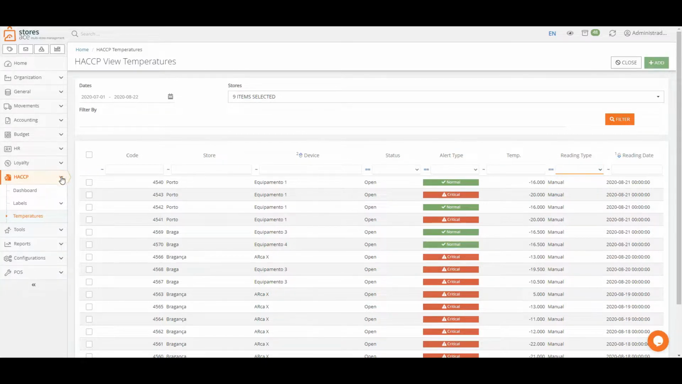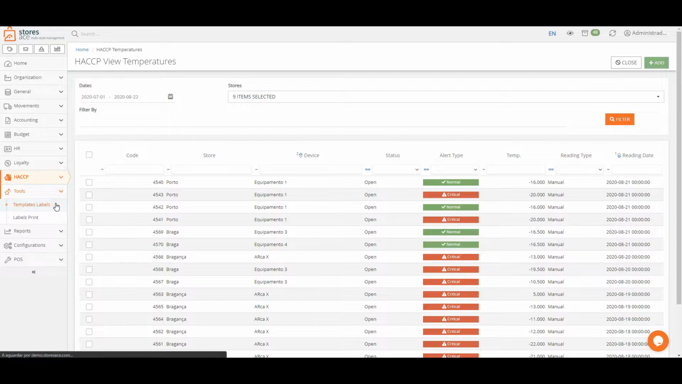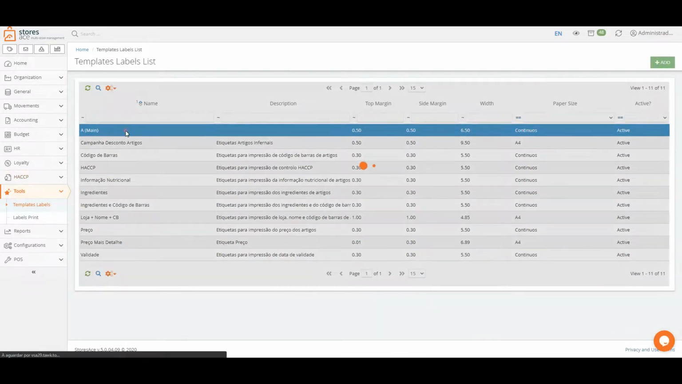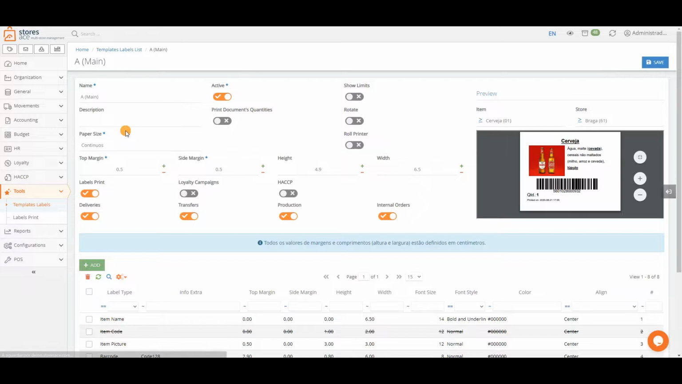The label module allows for the configuration of label templates necessary for each use. It is possible in a simple way to configure the fields of the labels and their positions, always seeing the preview. The labels can then be printed on different sites in the application.